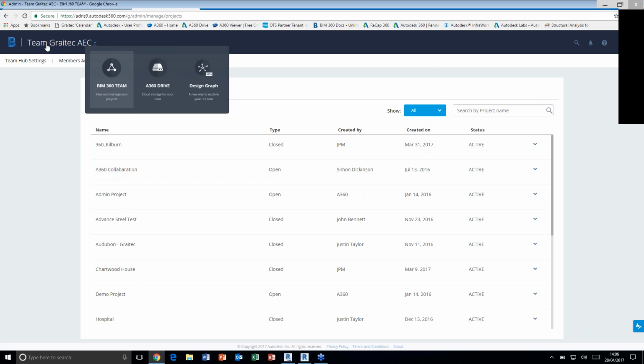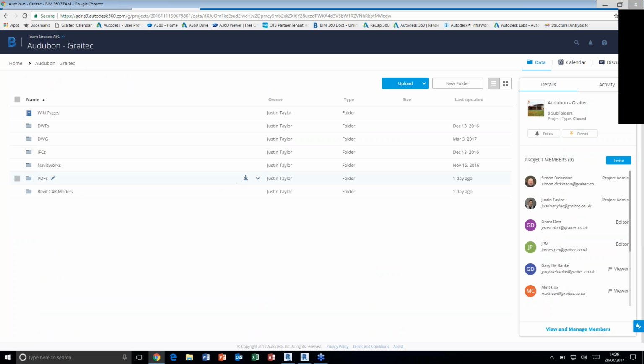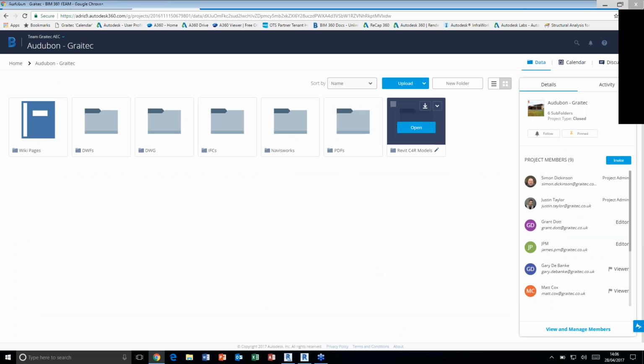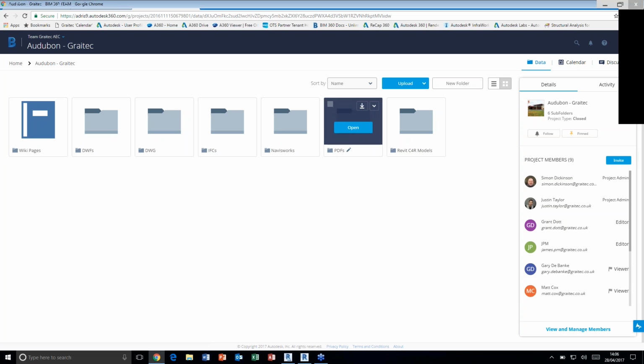I'm going to go back through to the front end now. So you can see all the projects that I've got on this hub, and I'm going to go into this project here, Udabon. I'm going to enter that project, and the first thing you'll see is a list of folders here. I can view these either in a list or as icons, so I can move along like so. This is very nice and easy to use if you're on mobile devices.